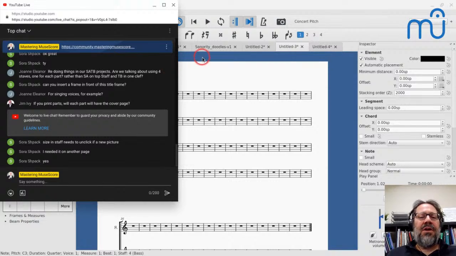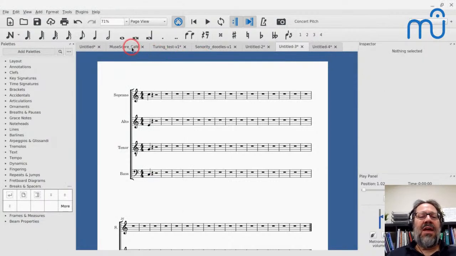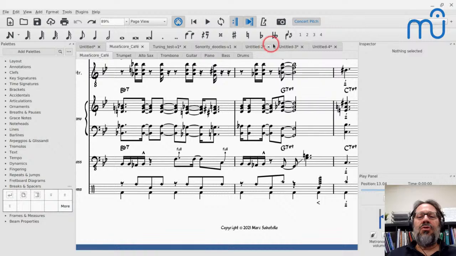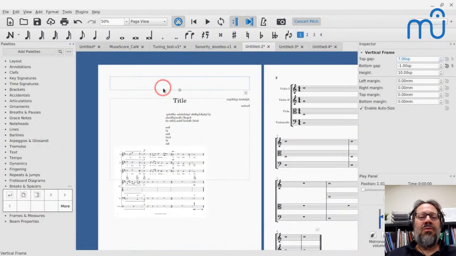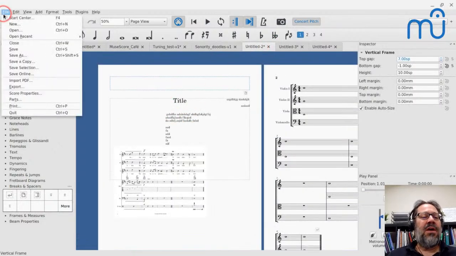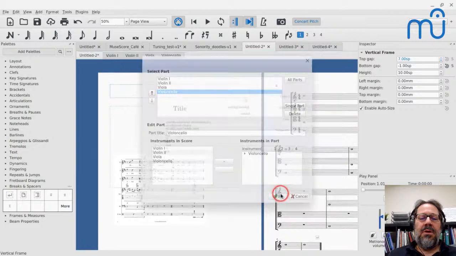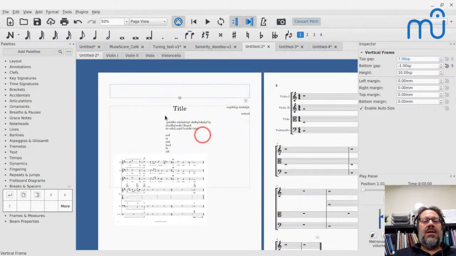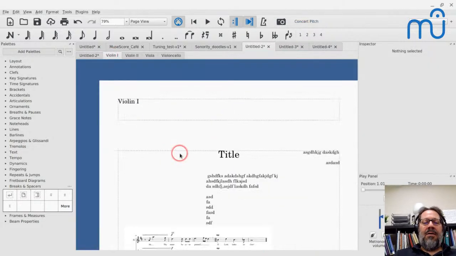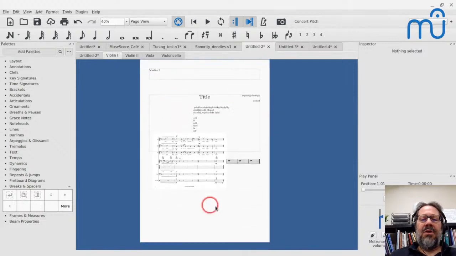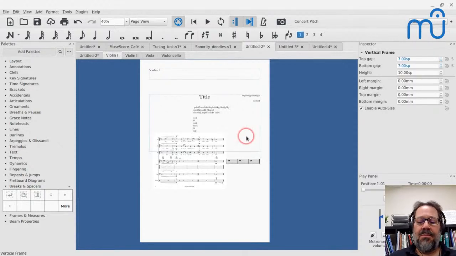So for the cover page business, yes, anything that's on your score will be reproduced. So if I generate parts on this thing, file, parts, all parts, then you see each part will have that. Now, the page breaks are considered part of the formatting, and they are not reproduced on every part automatically. So I'm going to have to add that myself.